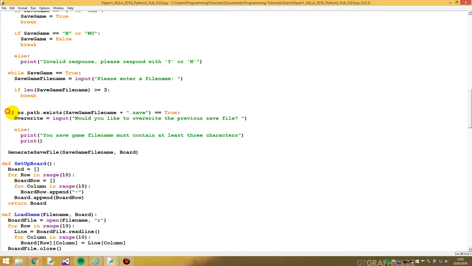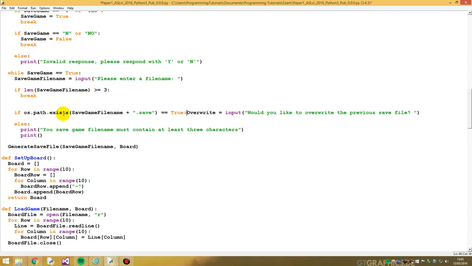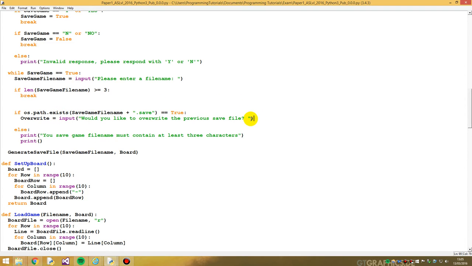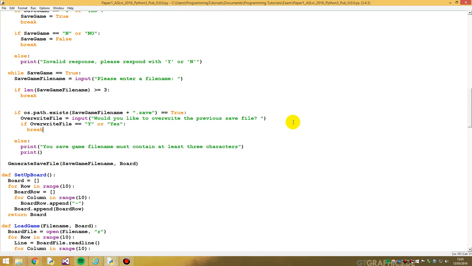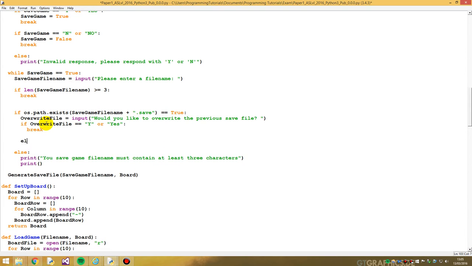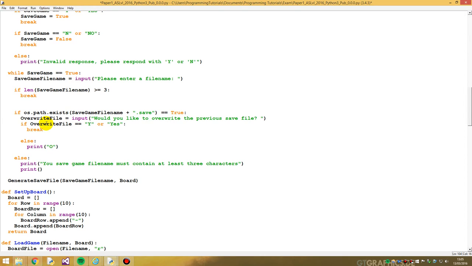What we'll do... If it already exists, we're going to say, would you like to override? And if we say... if overwrite file is equal to Y or yes, then surely just break out of the loop. Else, actually, else, print nothing, and we'll make this dot upper.